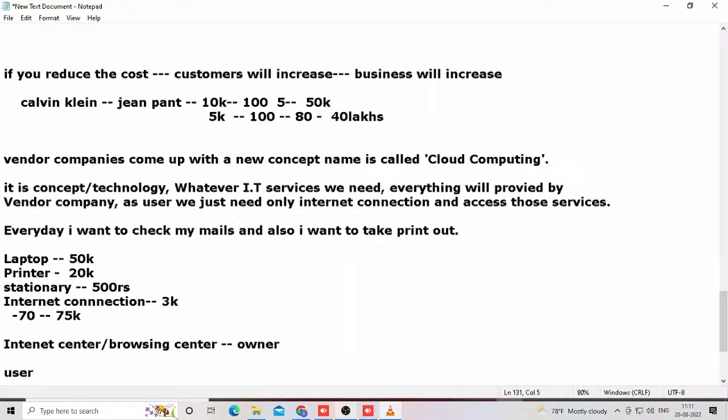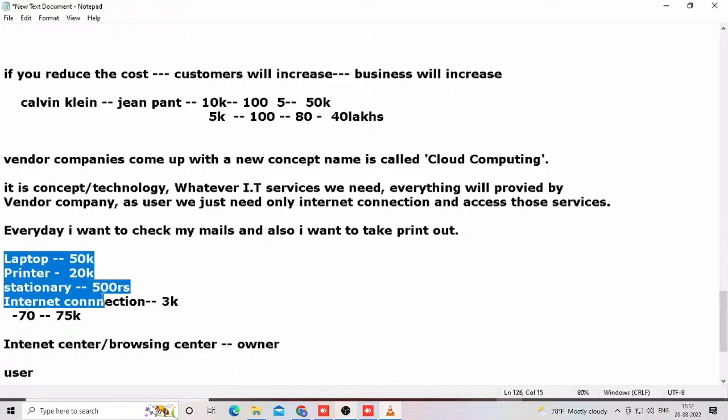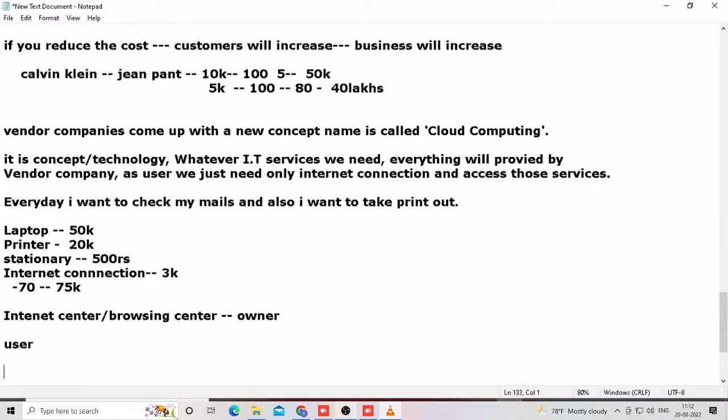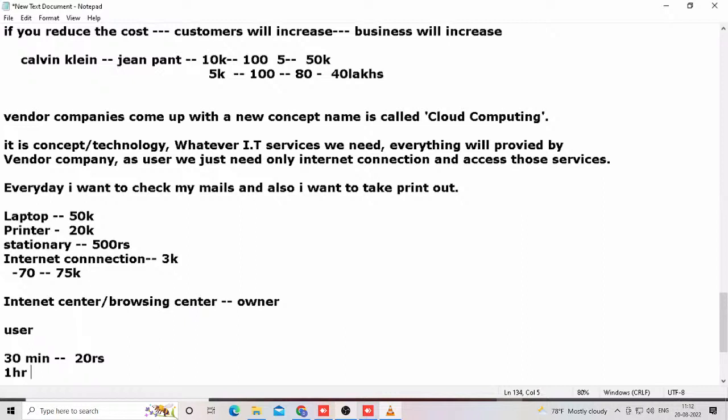Who am I? I'm a user, I'm a customer. Simply I go there, I can check my mails and take printouts. I'm using the laptop, the printer, the stationery, the internet. Everything I'm using is provided by the owner. For that service, I need to pay. Suppose I'm using 30 minutes, I have to pay about 20 rupees. If I'm using 1 hour of internet, I have to pay approximately 40 rupees.